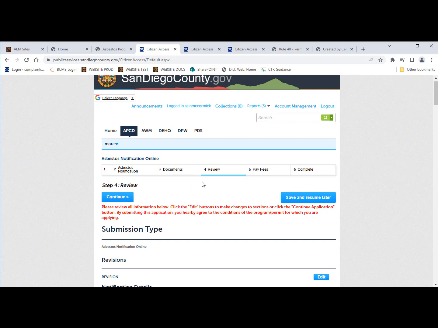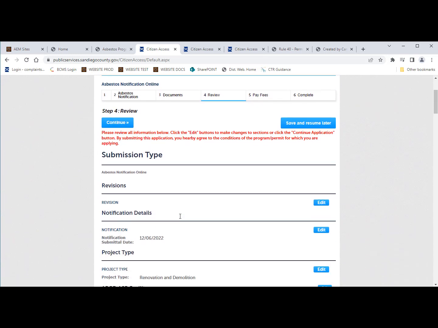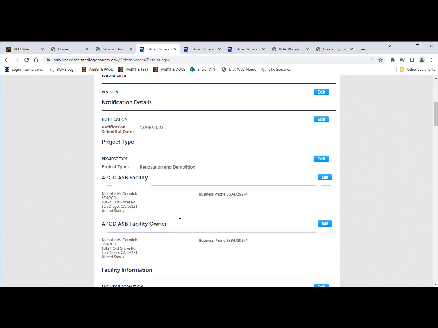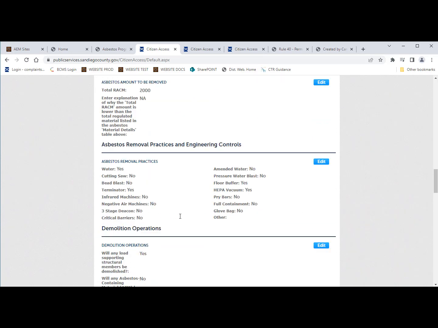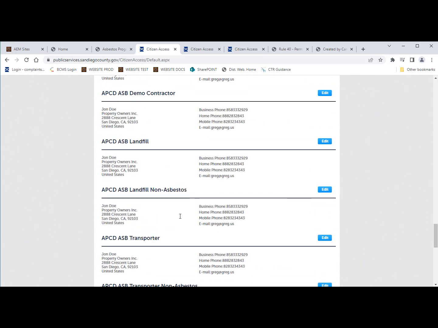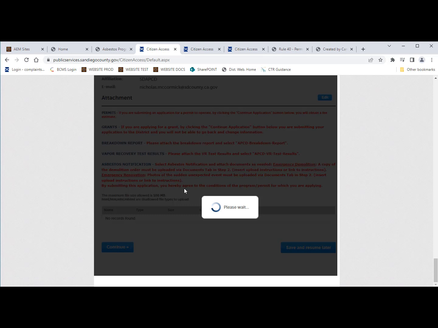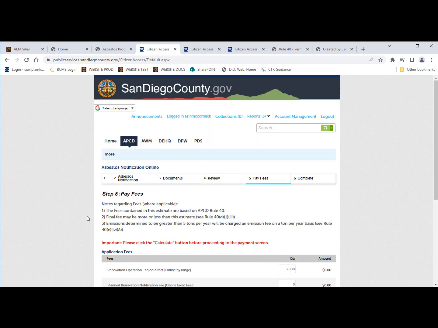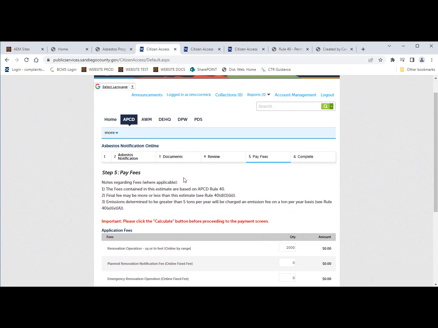You can now see that we're on our Review tab. So basically what the Review tab does is allow us to review the information one more time before we go ahead and submit the notification online. So we can scroll through, everything looks good, do a once over of it. If everything looks good, you can go ahead and select Continue. This will take us to our last tab, which is going to be our Pay Fees tab.